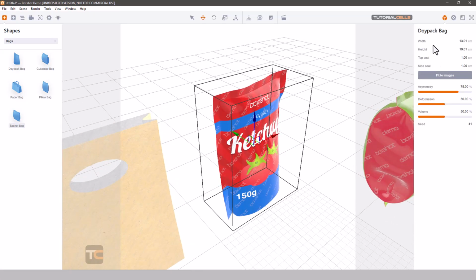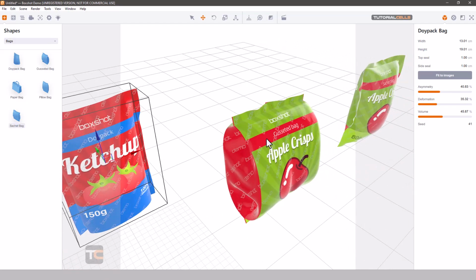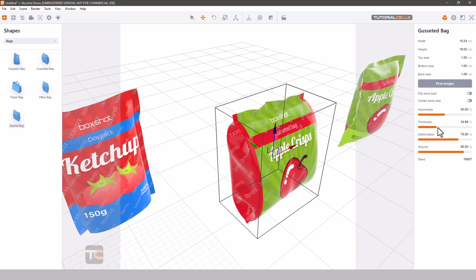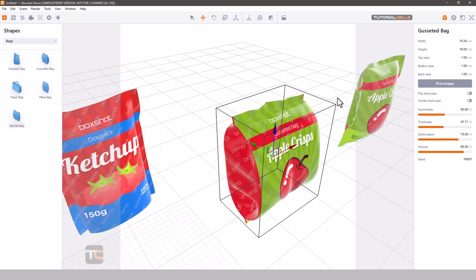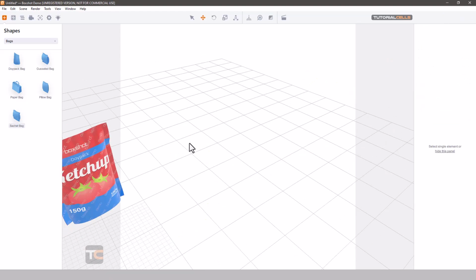Or for example, this one: you can change width, height, top seal here, or you can see this setting. Yeah, there are different deformations of your product. You can change it, or you can see it randomized like this. You can change the parameters here. You can flip the texture if you want, the thickness, the deformation value, and so on. Nice, they are the same.